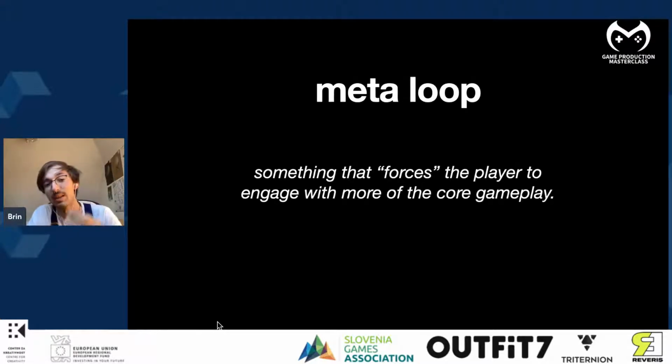The meta loop is a race. The meta loop, like a literal loop, the meta loop is a race. It's like tourneys. It's the idea of creating a structure for why you as the player might want to drive around and race.